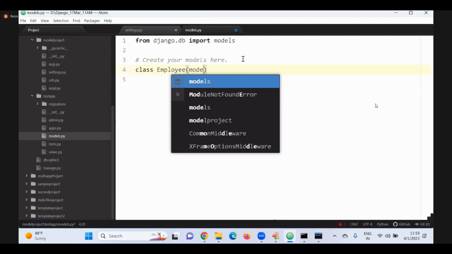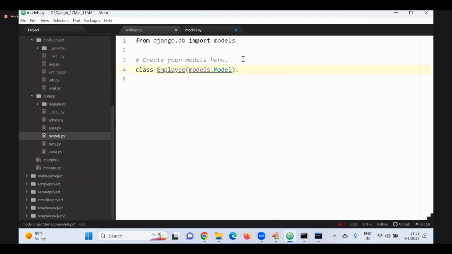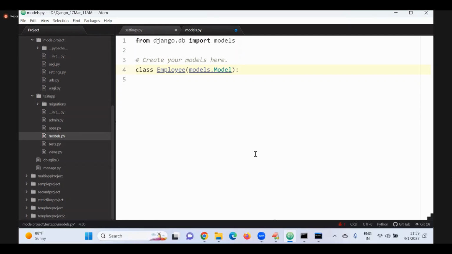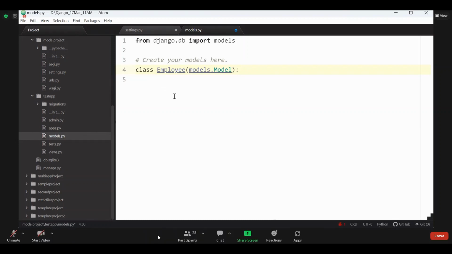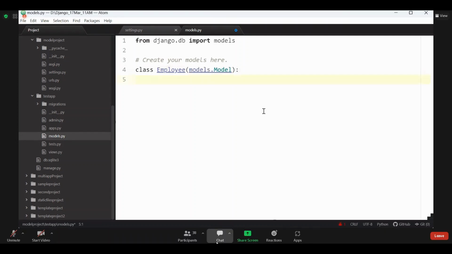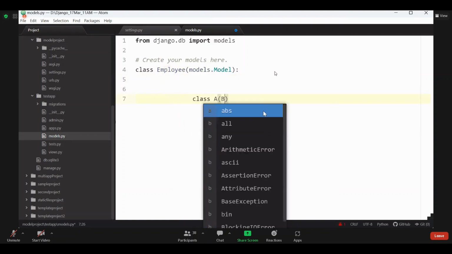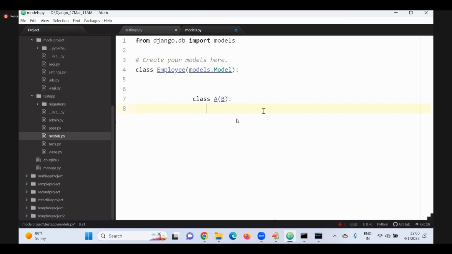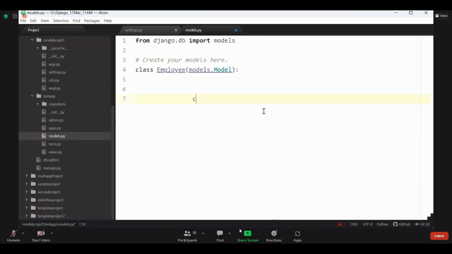What is the meaning of the parenthesis? models.Model. What is the meaning of line number 4? Class is the keyword, Employee is the class name. Within parentheses, if I give like this, what is the meaning? Classes can pass arguments. Inheritance. Class A of B means B is the parent, A is the child. Inheritance. That was covered in Python, okay? Observe here.